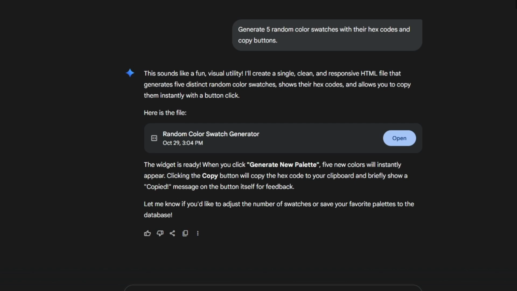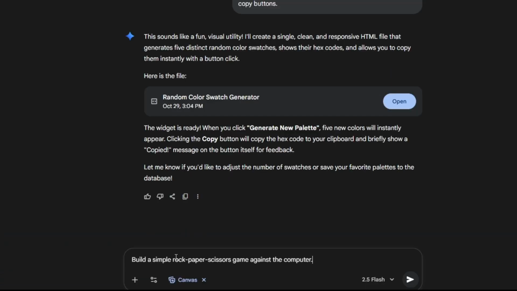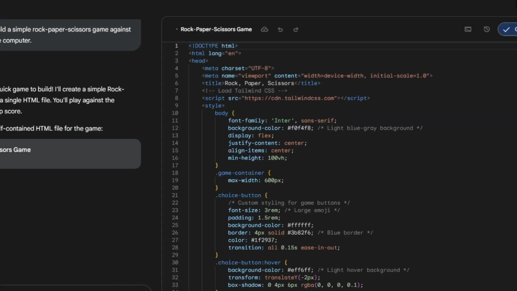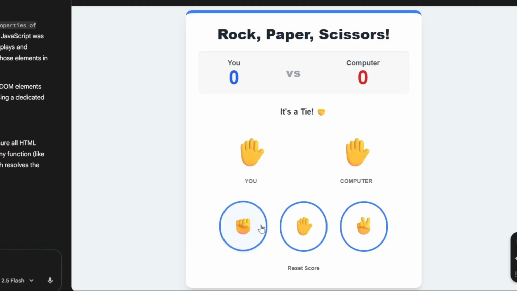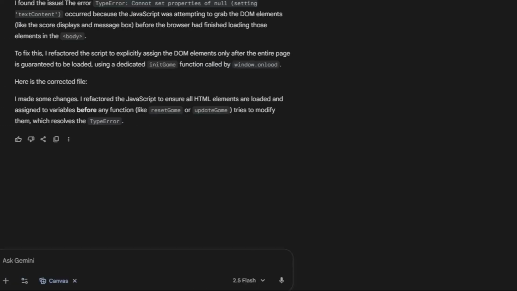Rock, scissors, paper game. Build a simple rock, scissors, paper game against the computer. If there's an error, you can just click fix error or show console, and console will show you the error. Usually with a simple app like this, clicking fix error will solve the problem. All right, it keeps score and everything. This is beautiful. Let's move on to the last one, number 10.